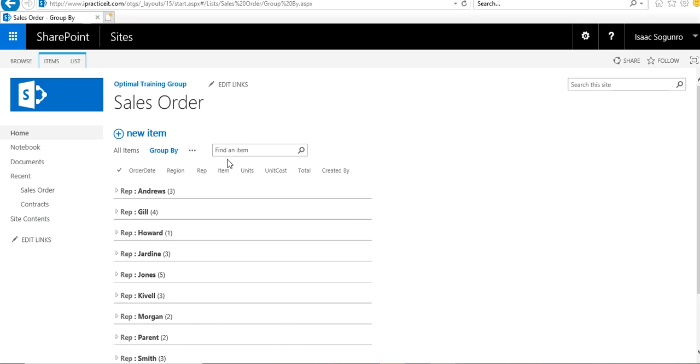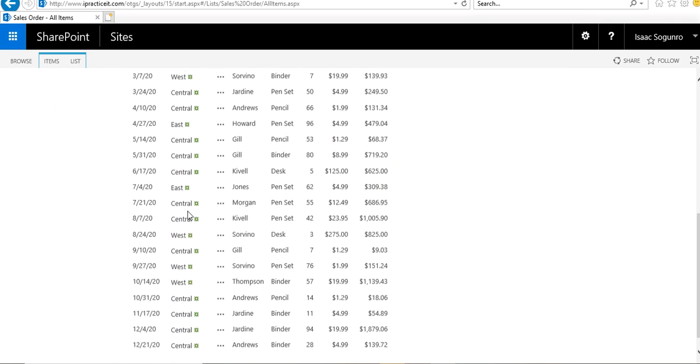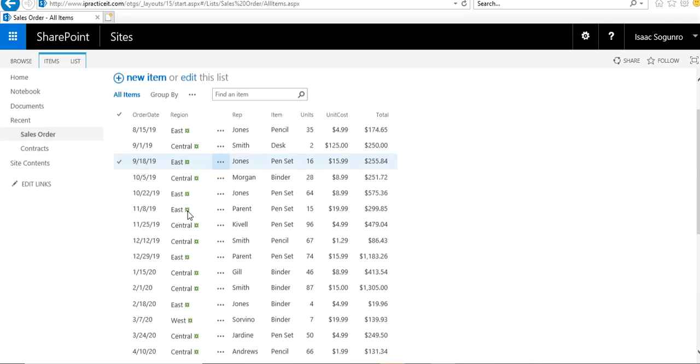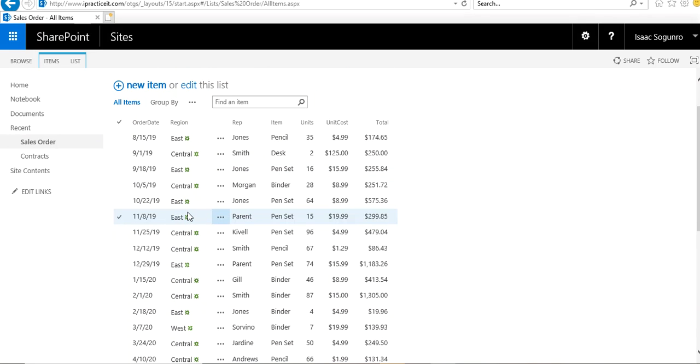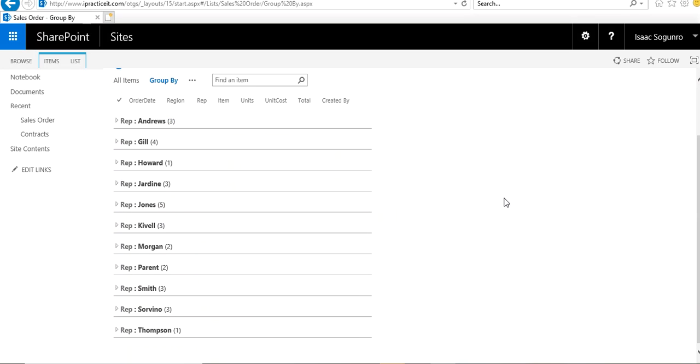Okay. Now, as you can see, here's my group by view. Here's my all items view. Let me go to all items real quick. This is the standard view, default view, all items, and that's what it gives you. So this is my view, and this view doesn't make sense to me. So that's why I created this group by, and that's how a lot of clients are. They want something that makes sense to them, and this makes sense.